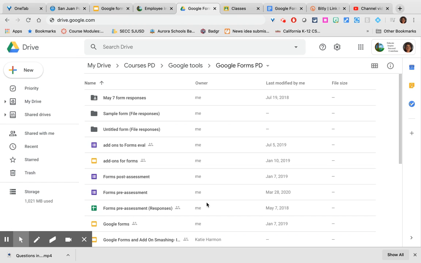In this quick tutorial, we will look at how to correctly send your form to others so that they can answer the questions on it. The first thing you're going to do is go to drive.google.com and open up whatever folder your forms are in, and then find the form that you would like to use.